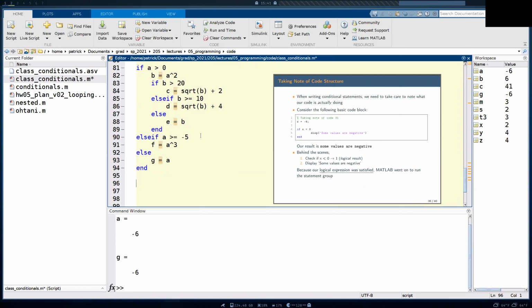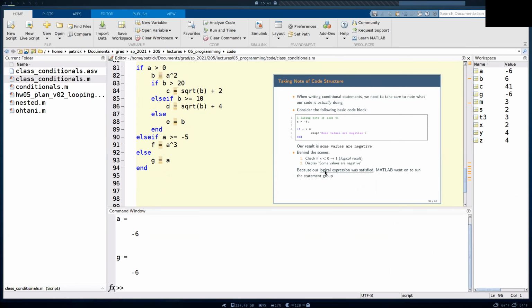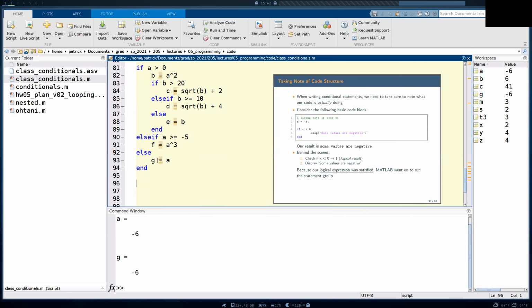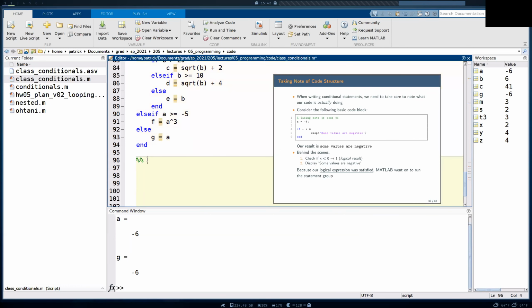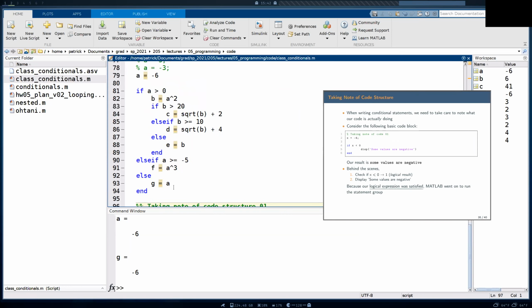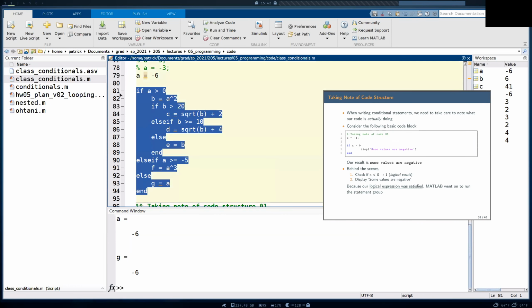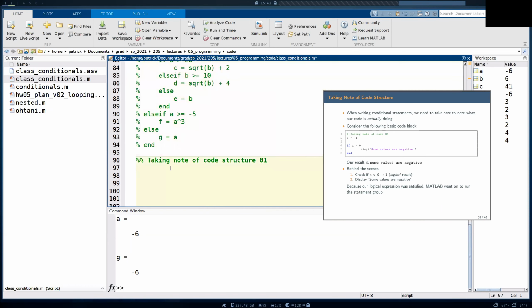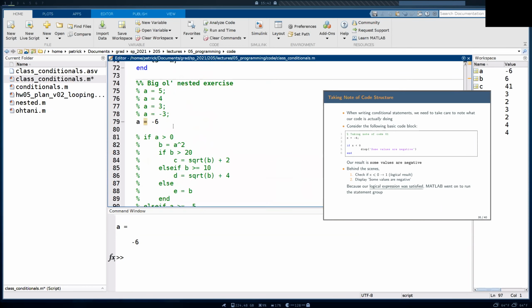Okay, alright, cool. Alright, so let's move on in the last few minutes that we have. So we're not going to be able to get through all of this here, but we're going to talk about taking note of the code structure that we have. Structure 01. Alright, so let's say we have, oh boy. I'm not going to suppress each line, I'm just going to comment this out. Okay. So taking note of code structure. Oh, yeah, I forgot this one. Just do that.